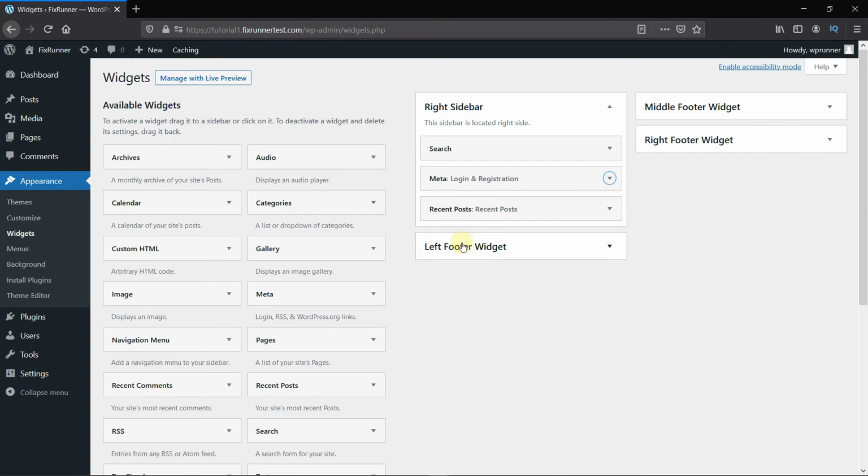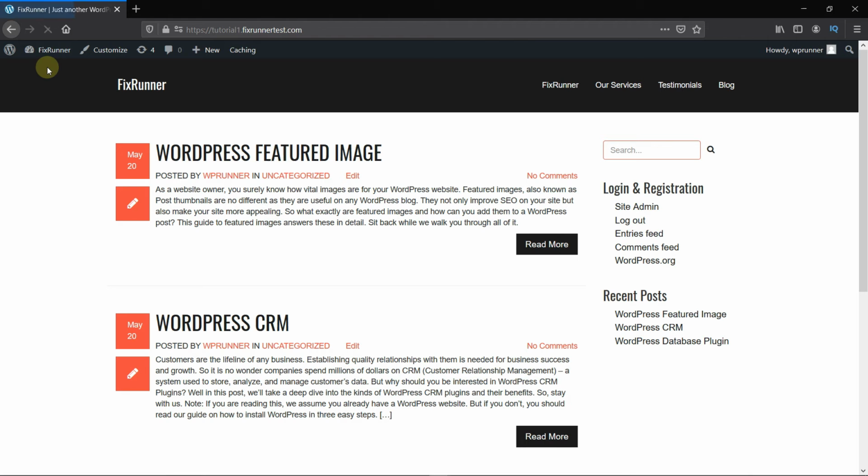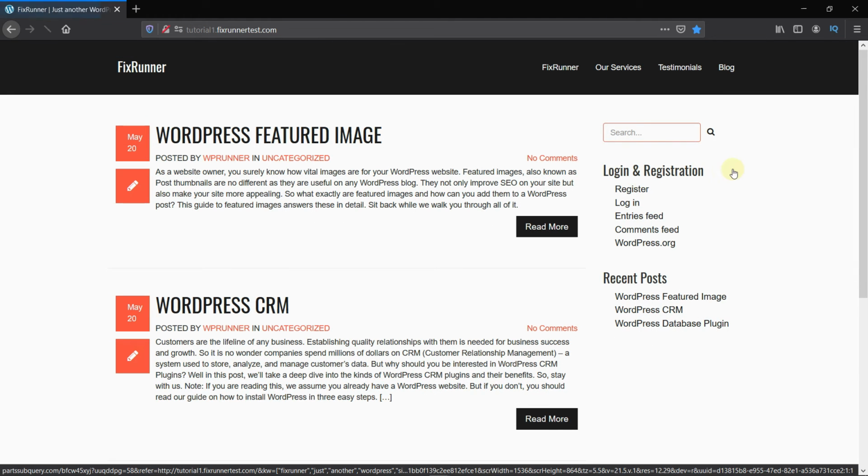And you're done. Now, when I go to the website, you can see here on the sidebar that this is how the login will look like. Now, I'll just log out and show you how it will look from the user's perspective. And that's it. This is how you can allow user registration on your WordPress site.